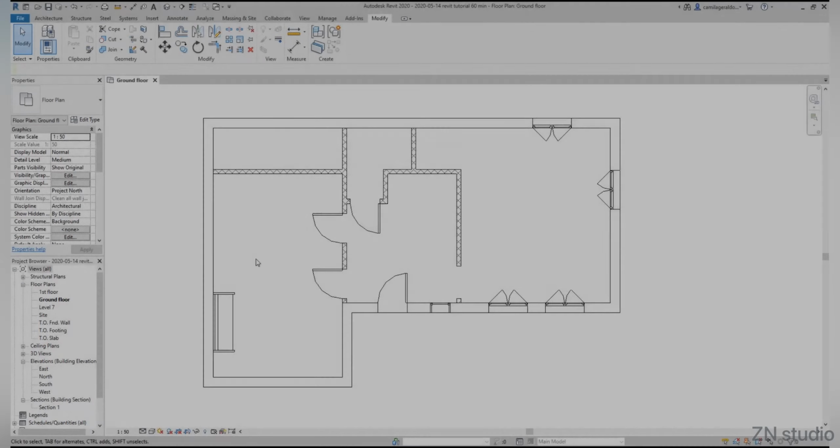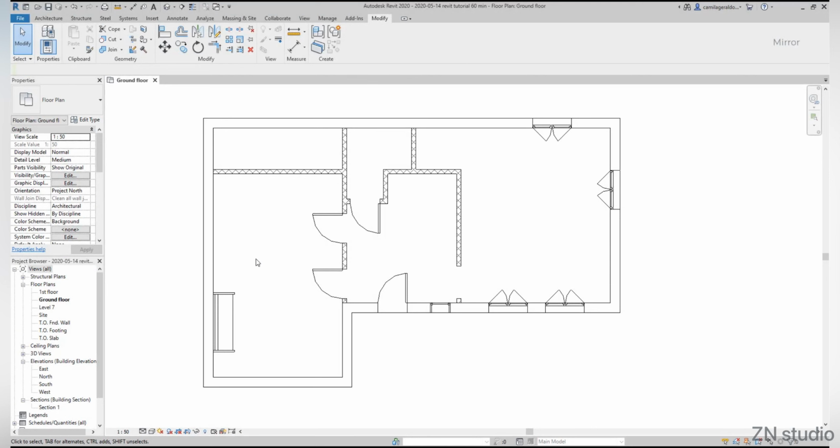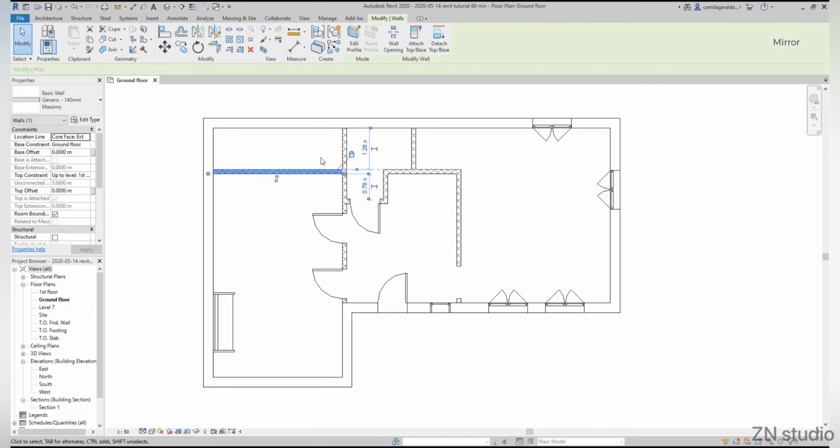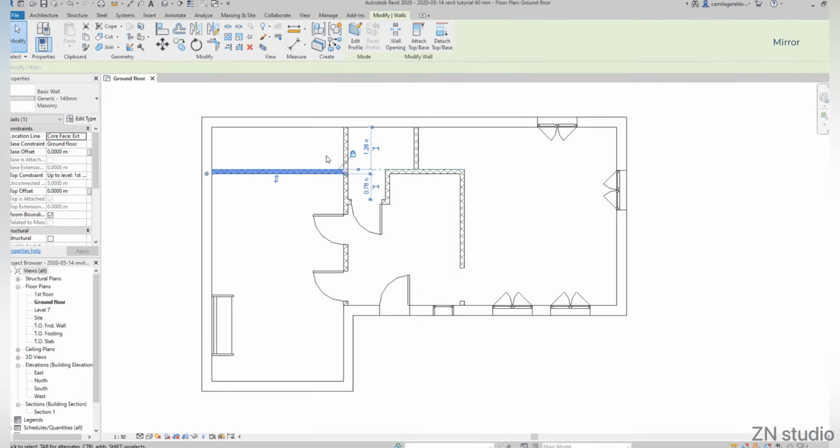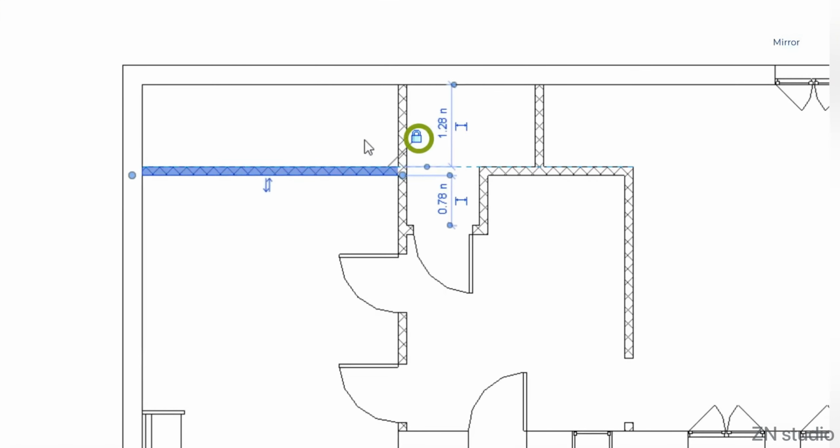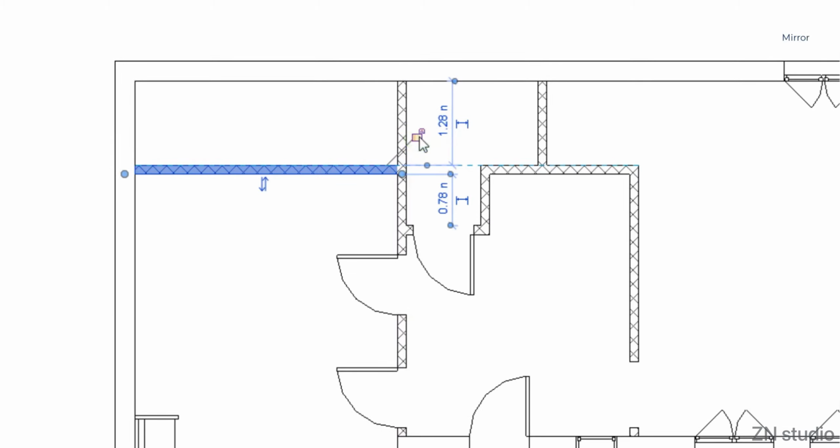Mirror. With the command mirror, you can create symmetrical elements, and you can select more than one element to mirror about a certain axis. Let's apply this command to the sofa below. So I'm going to use this wall as a mirror axis, but as you see this lock, we had created a constraint against the other wall to the right one. But if I click on the lock, the constraint is not active anymore.